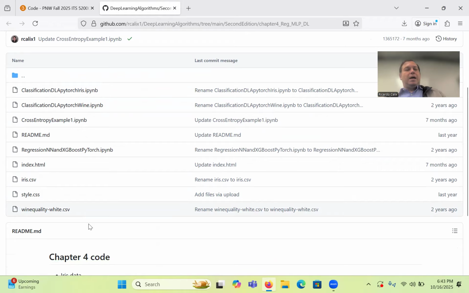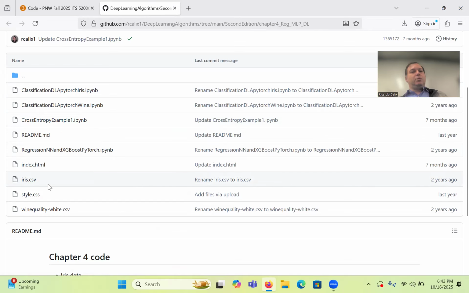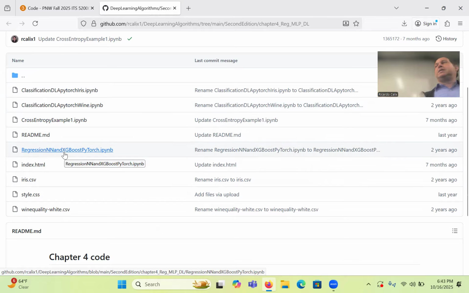All right, so last week I started with Iris, so the Iris CSV, and we went over this script, classification Iris. Next week, we will cover this script, cross entropy. All right, and that'll conclude our discussion. And today we're going to focus on these two scripts. We're going to be using the wine quality dataset. So I'm using a different dataset now from Iris.